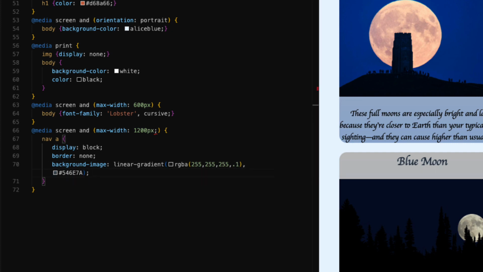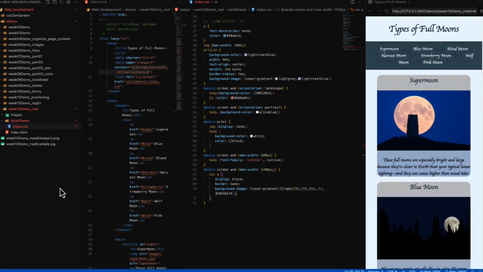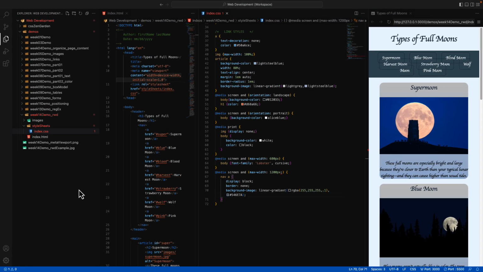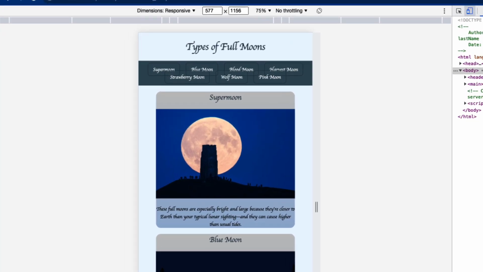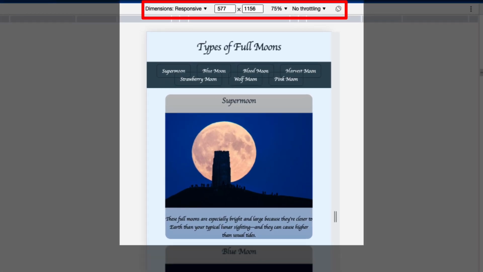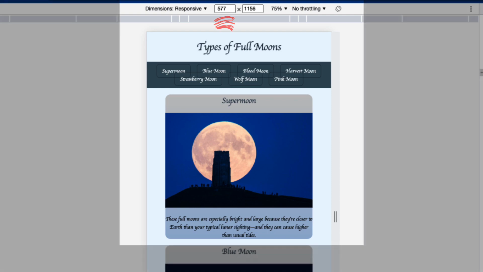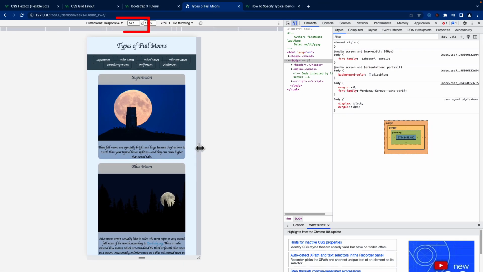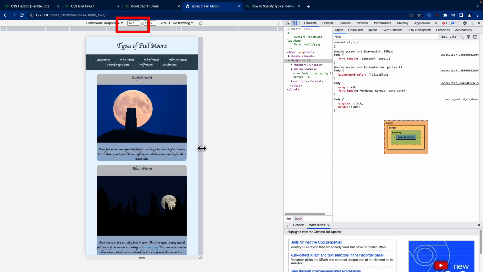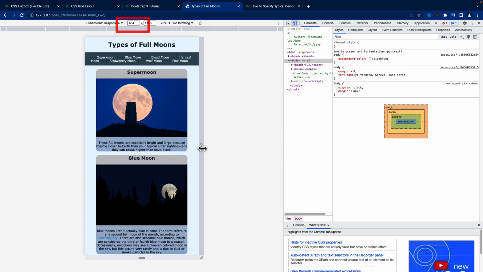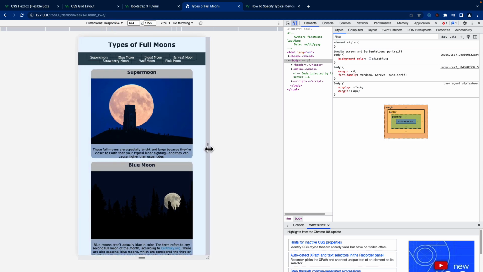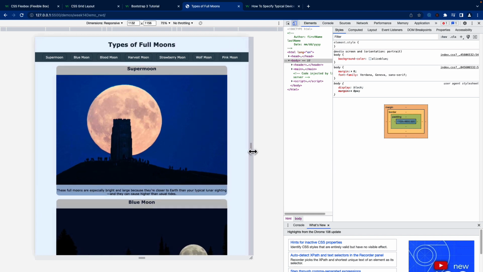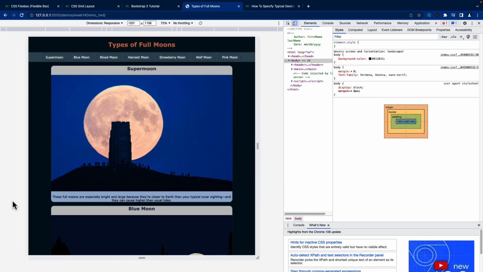Let's go back and take a look at this. Now what we want to make sure that we're paying attention to is that 1200 pixels for our max width. So notice up on the top here where it talks about our dimensions. It's already letting us know that we're currently sitting at 577 pixels. As I move this screen out, I'm changing that value. Now our original breakpoint to change our font was at 600. So as soon as I break 600, you can see that that changed. And I'm going to continue to open this up and expand. Now there's our 1200 pixels. Anything below this should change our navigation.